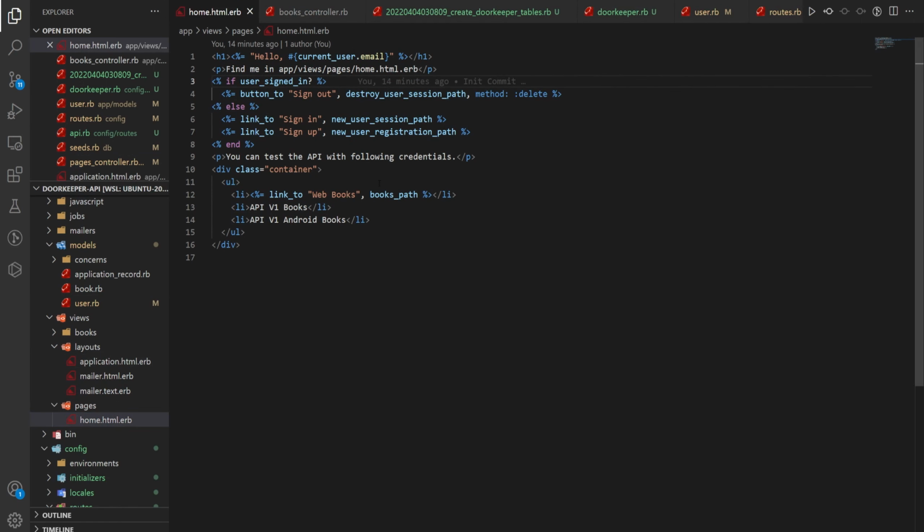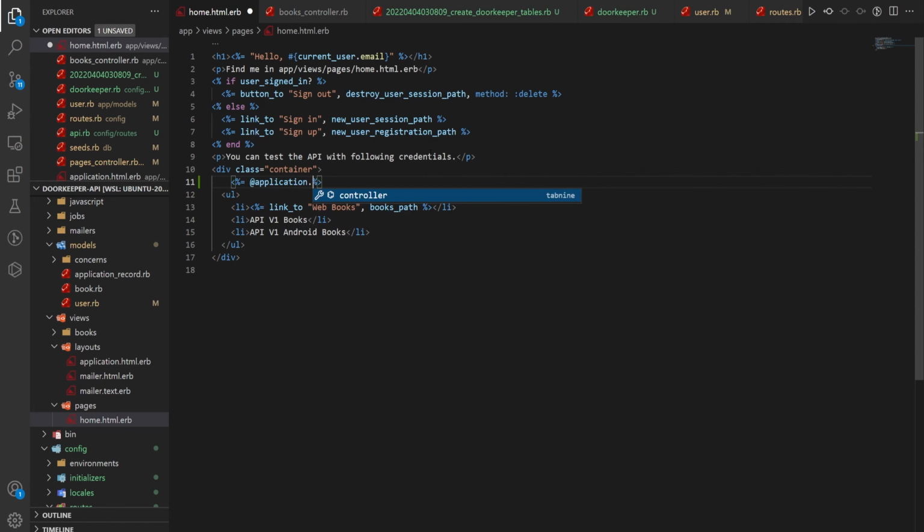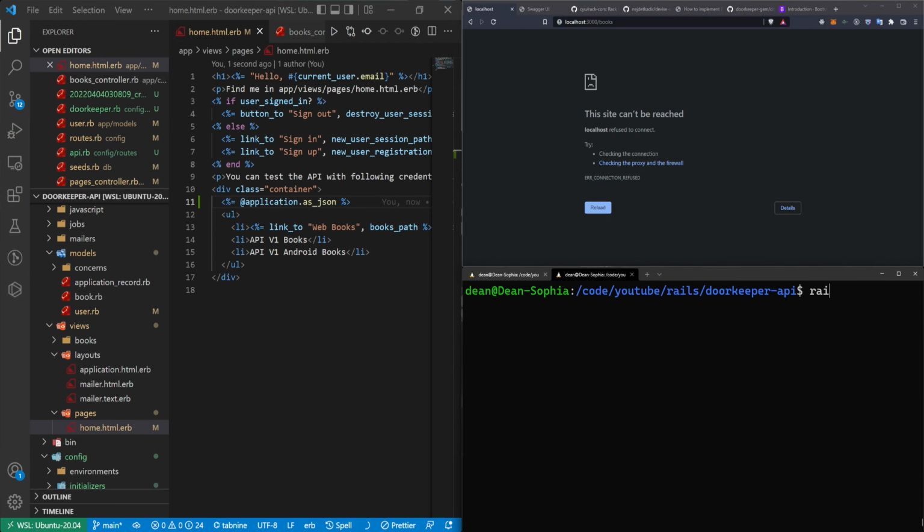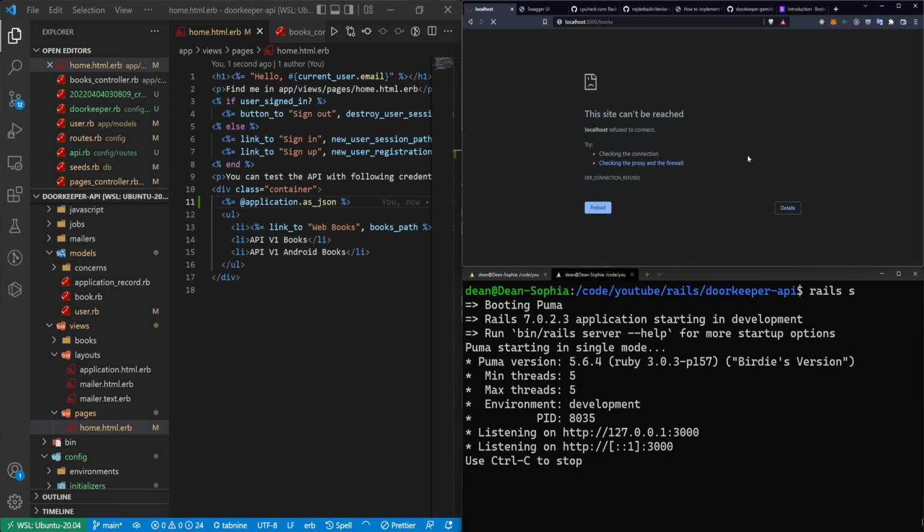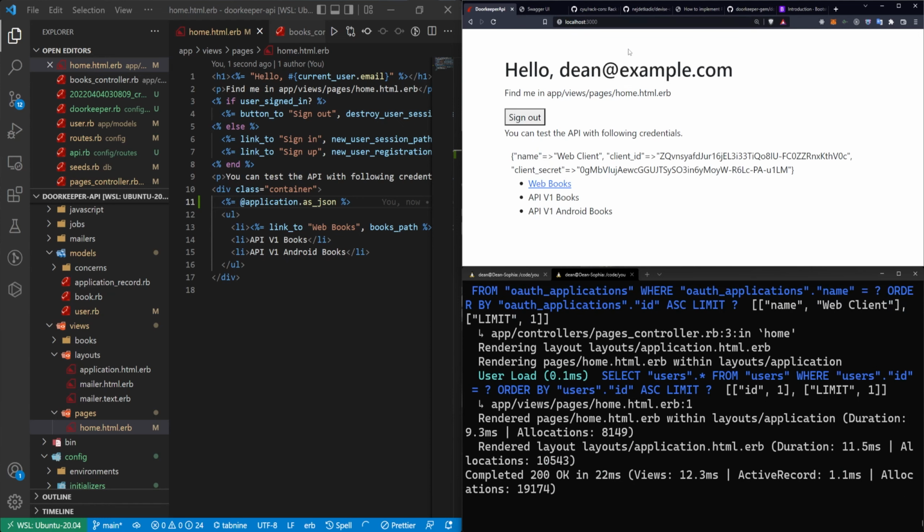And now let's come over to our home page. And inside of our home page, inside of this container right here, what we can do is set the @application.as_json. We can save that, exit out of here, and run a rails s command, and then refresh the server and go back to the home page. And now on the home page, you can see that we have the information being displayed, similar to how I had it earlier. So now the next thing I'd like to check, because we sort of need it to actually check to make sure this is working, is I want to create this API v1 books section.